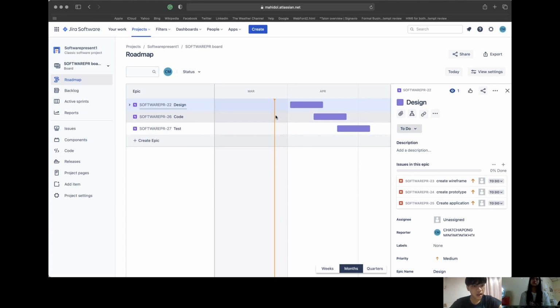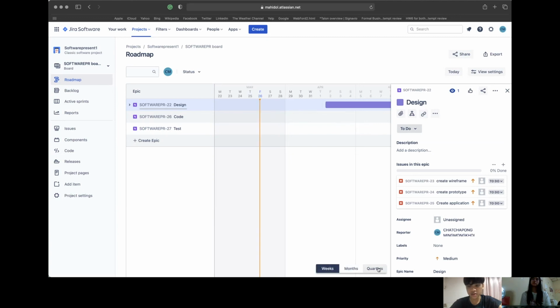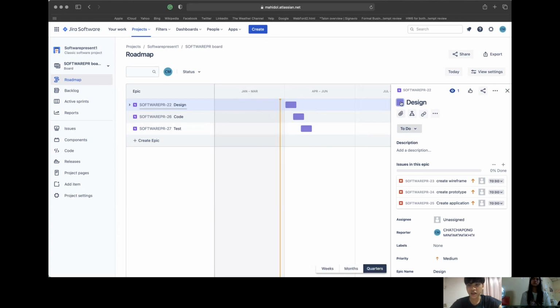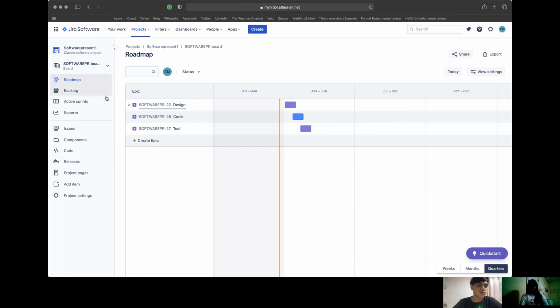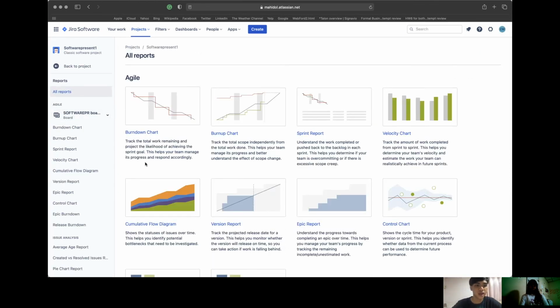Okay. You can switch the mode from month to week, quarters, and you can change the color by clicking on the button on this card, and change the color, and attach file or share. Okay, let's move to the last feature, which is the report. We're going to show one of them. In this case, we're going to use a burn down chart.